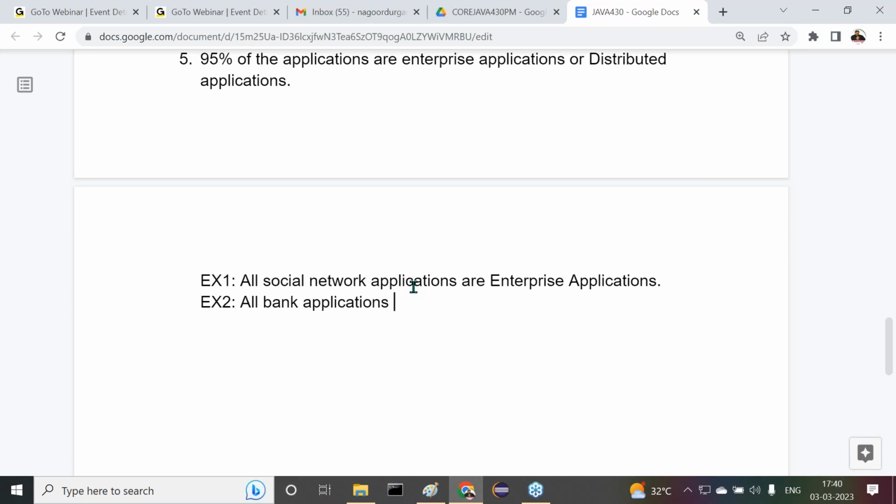So because of that reason, all banking applications are enterprise applications. All bank applications are enterprise applications. Guys, observe carefully.